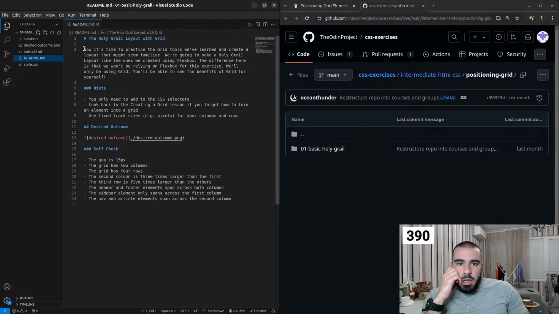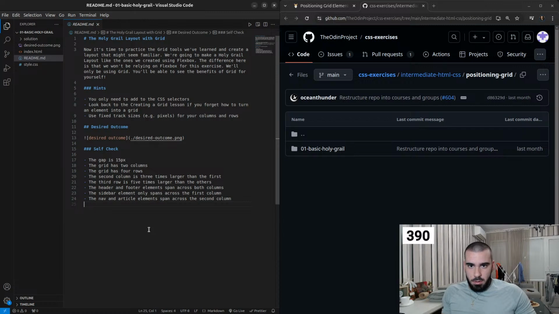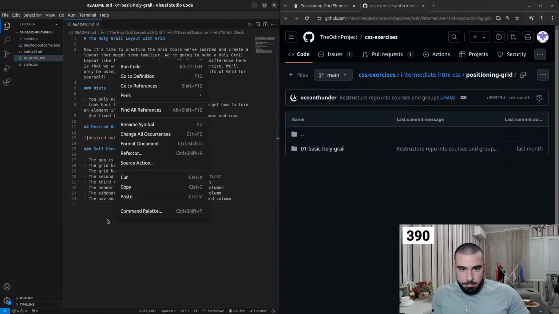Alright, so now it's time to practice the grid tools we've learned and create a layout that might seem familiar. We're going to make a holy grail layout like the one we created using Flexbox. The difference here is that we won't be relying on Flexbox for this exercise. We'll only be using grid. You'll be able to see the benefits of grid for yourself. Can I zoom this in? That doesn't work. Alright, anyways, hopefully you can read it.